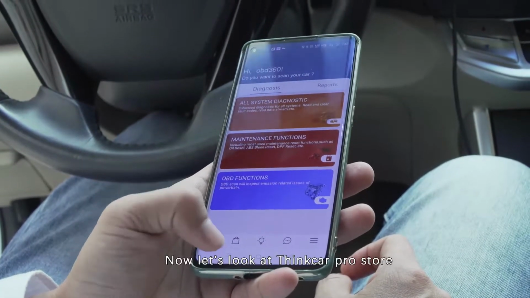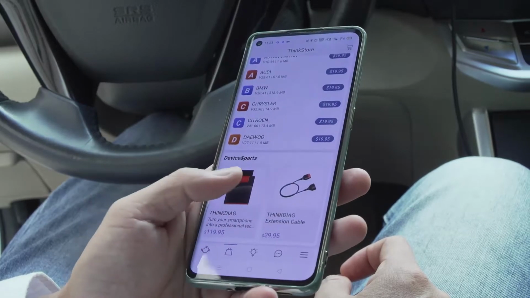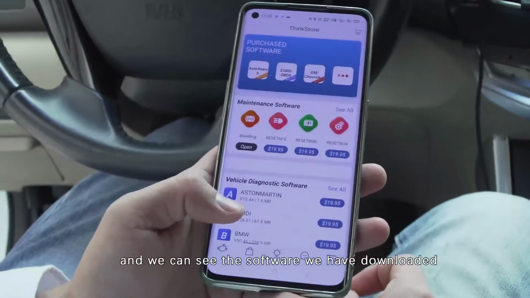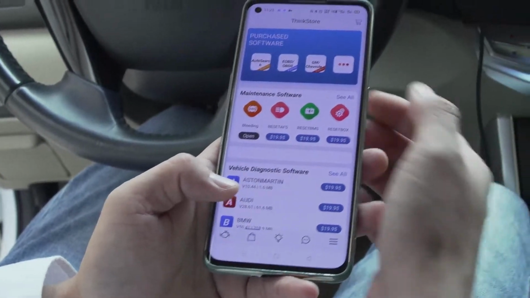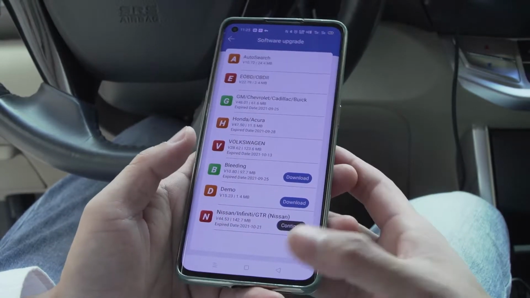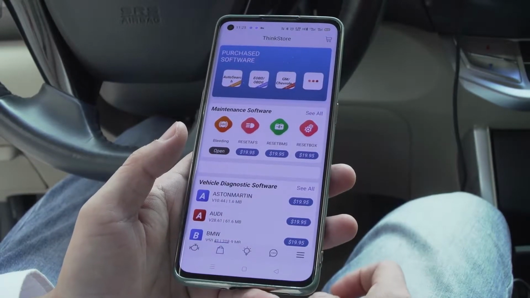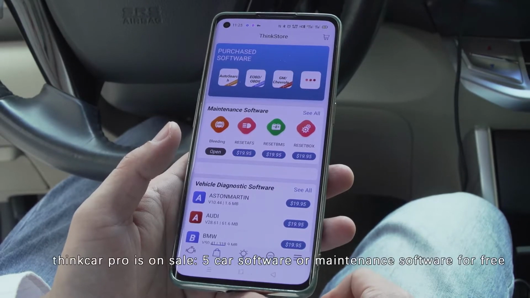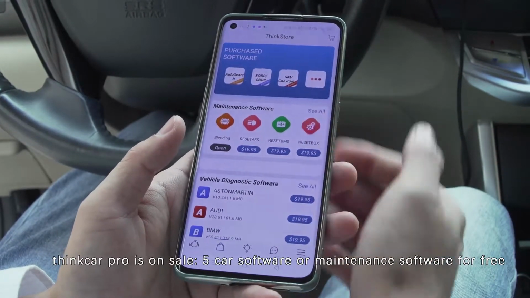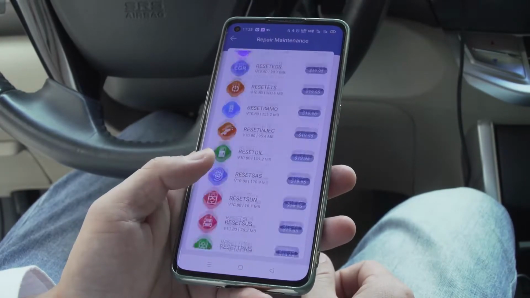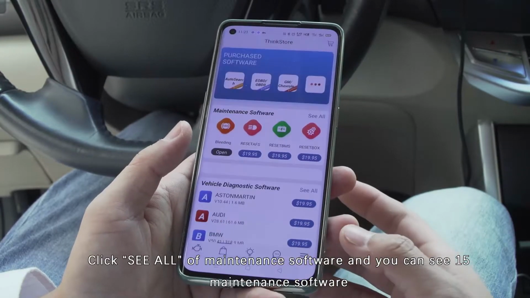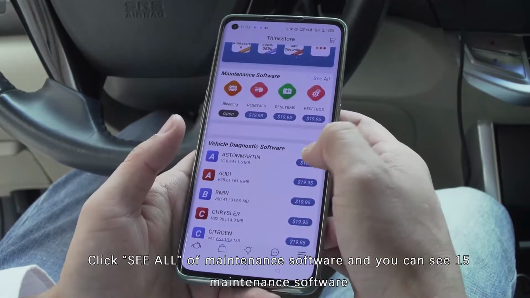Now let's look at Synchro Pro Store. Click Purchase the software, and we can see the software we have downloaded. During this time, Synchro Pro is on sale. 5 car software or maintenance software for free. Click See All of maintenance software, and you can see 15 maintenance software.